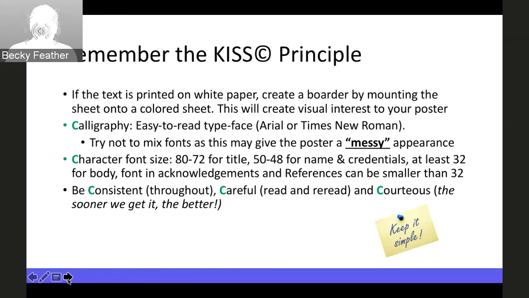Be consistent throughout it. Be careful. Read and reread. It is so easy to make mistakes and to have typos, and that can be really embarrassing once you print it out and it's up there big and bold in a poster. So have other people look at it for you. Have them read it, because you know how it is with papers. You get very used to looking at things and very familiar, and you won't catch things. So make sure you have people read that for you.